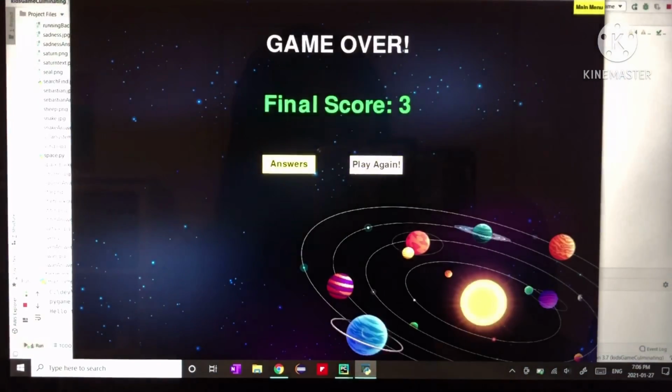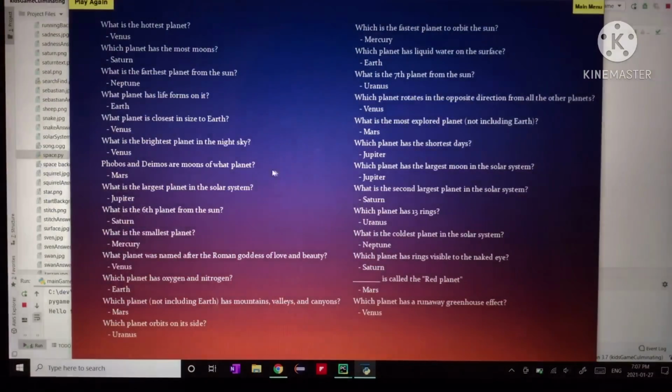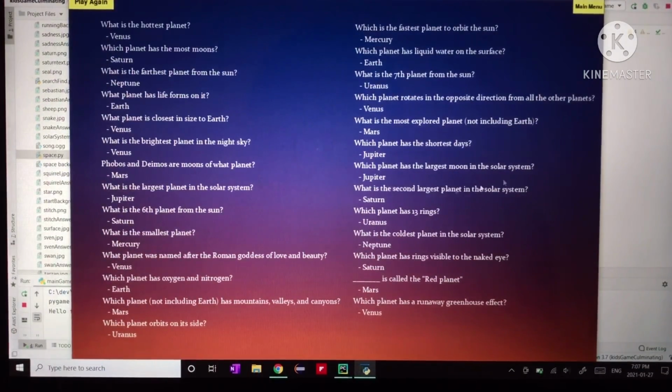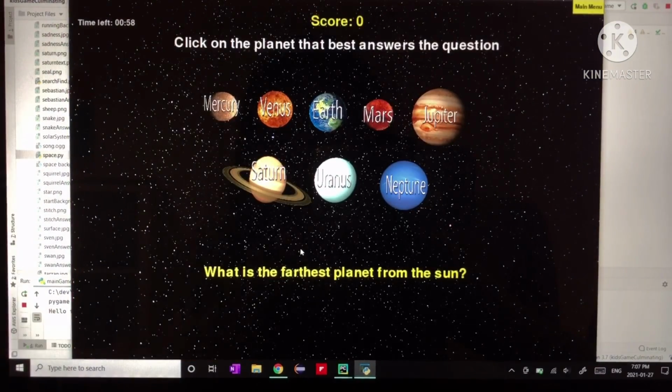After 1 minute, the game ends and it outputs the player's final score. They have a choice to play again, see the answer to the questions, or go back to the main menu. When the player clicks on the Answers button, they will see all the answers to the space questions. The player can then choose to play again and see if they are able to get a higher score.